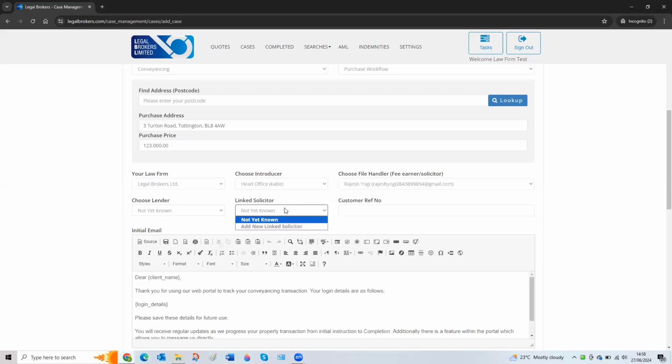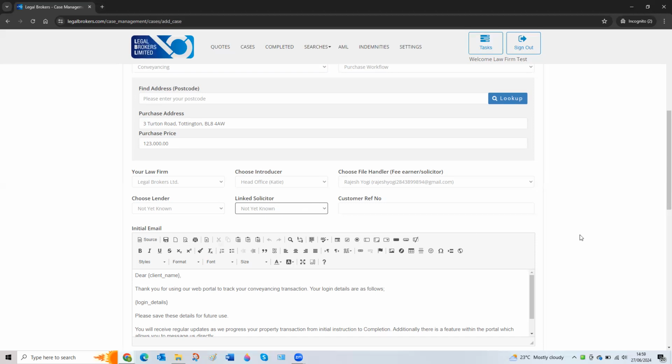You can also link a solicitor. So there's no linked one on here as yet. It's a new matter. You can later on add solicitor details for the other parties involved if you so wish.